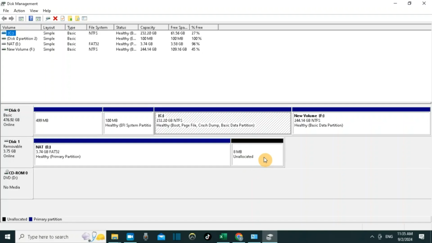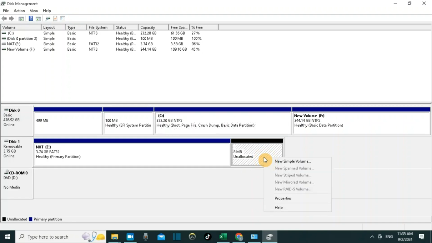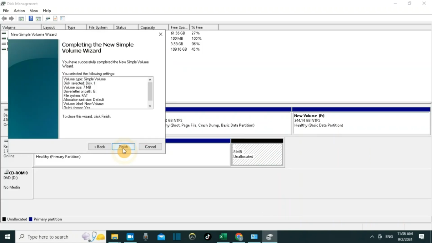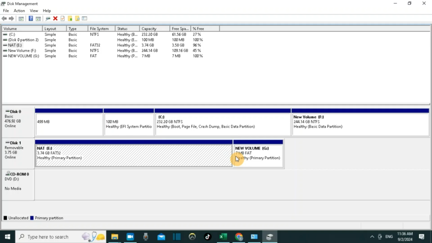So what I should do, right click on it and then click on new simple volume, click on next, click on next, next, and finish. So once this is done, now I can access this storage because it's already allocated. So check if you have unallocated data, then follow the steps that I showed you and you should have access to this storage. But before you access it again, remove your USB or external drive and put it back.